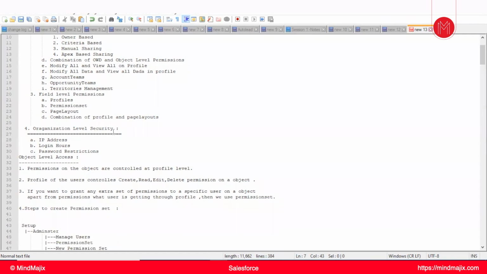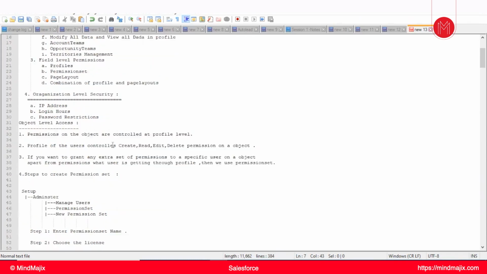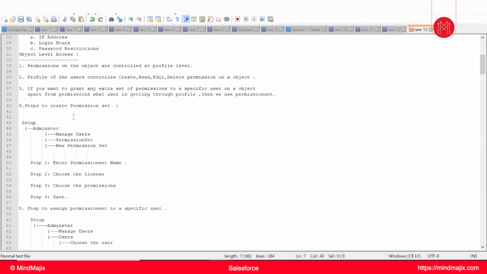In organization level security, things like IP address, login hours and password restrictions can be set up. IP range, as I mentioned previously, is set in the profile. We can control the IP address, and based on that, only users in that IP range can log in. Login hours and password restrictions can be done in organization level security. We will learn one by one how to give those permissions.